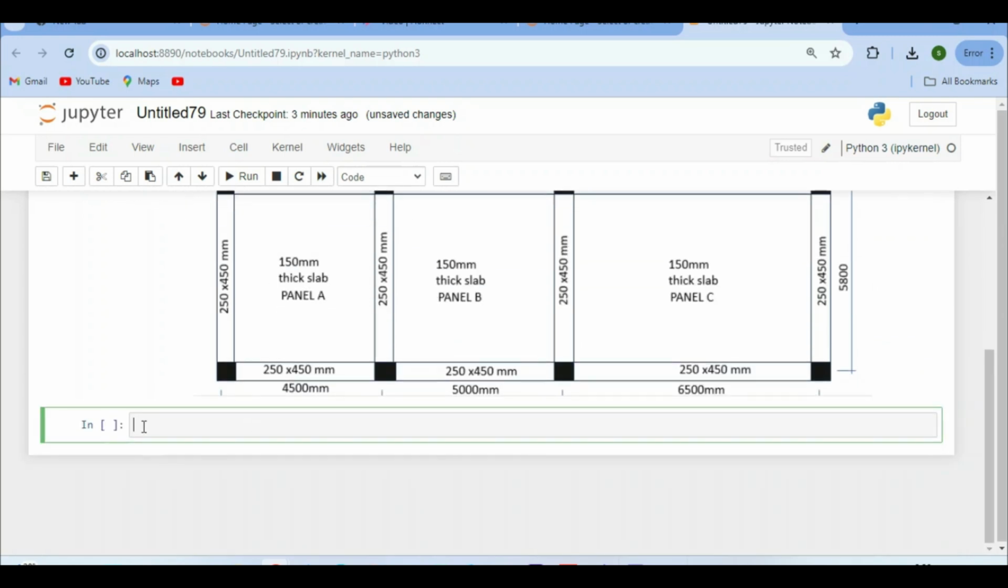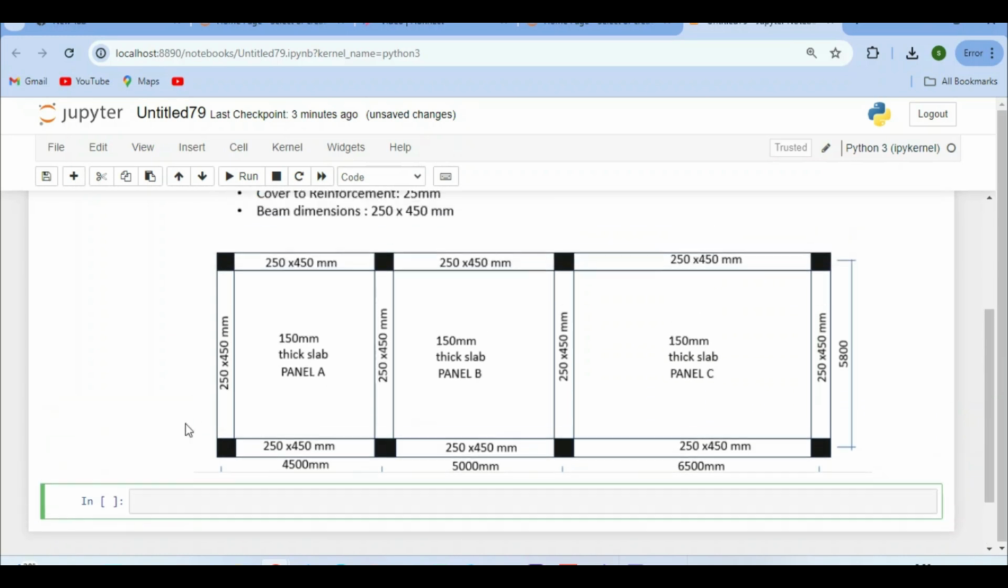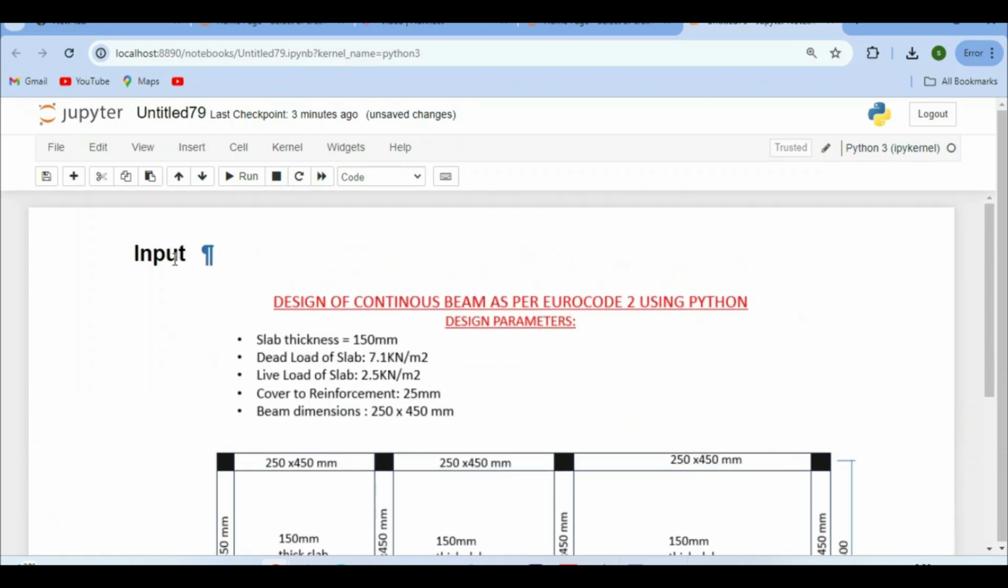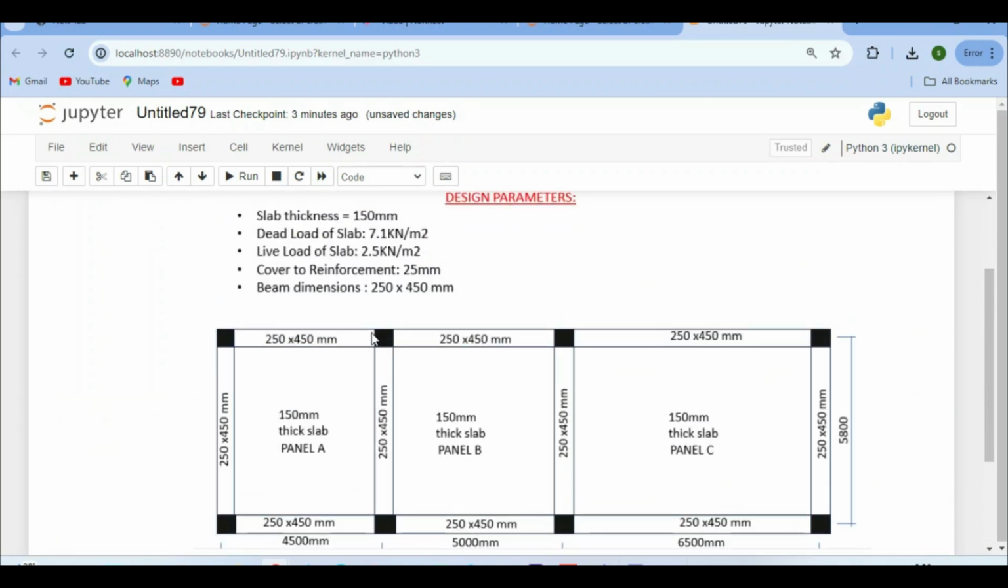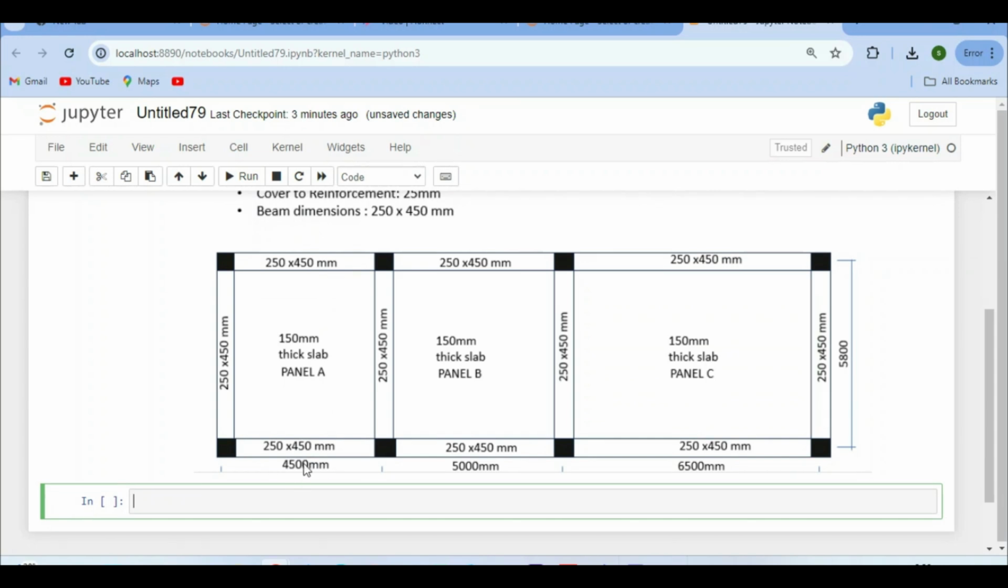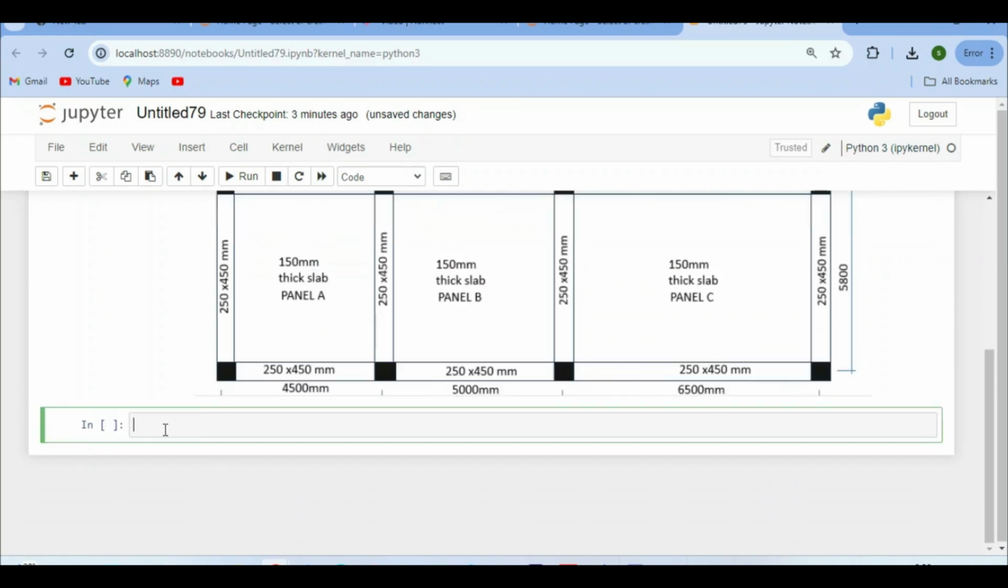Now we'll start with the coding. First of all, we are going to input our parameters as we've indicated here. Looking at our sketch, we would need the slab thickness. The user must be able to again enter the dead load and live loads of the slab panels, as well as the cover to reinforcement, and then the beam dimensions. Again, the user must be able to enter the dimensions of the panel, so the LX and the LY. To do that, we would start off with the LX. So that is the short span.